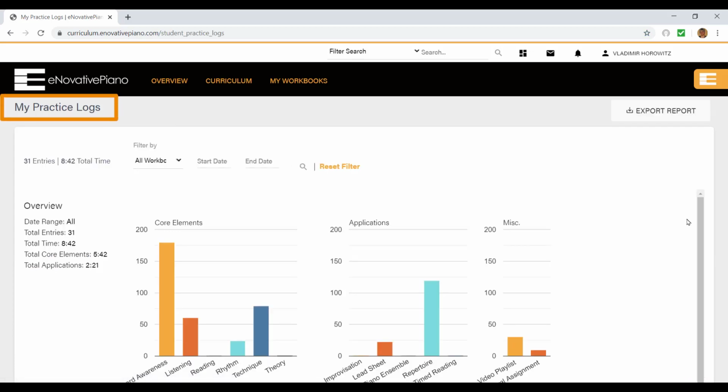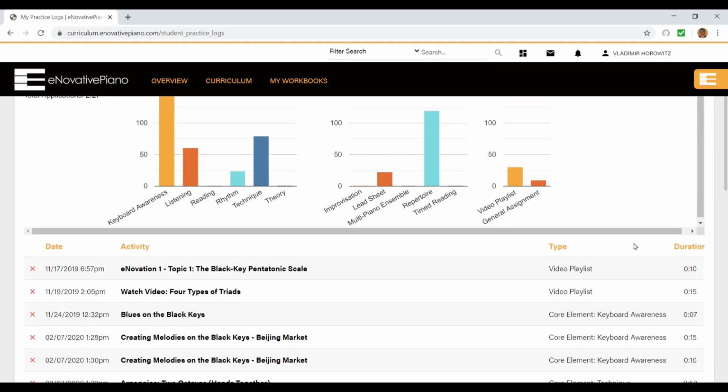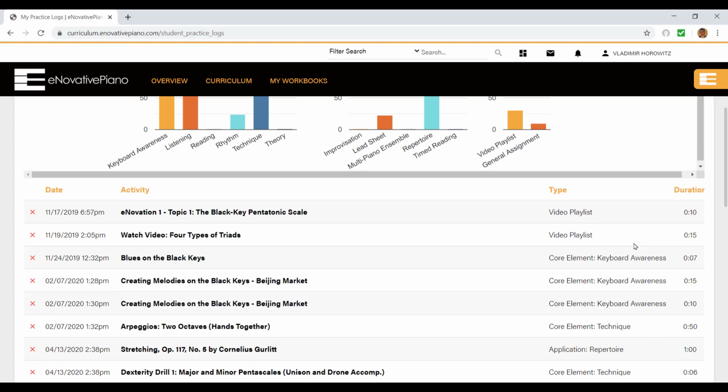In the student view, a summary graph appears allowing the student to observe practice trends. Just below that is the detailed log.